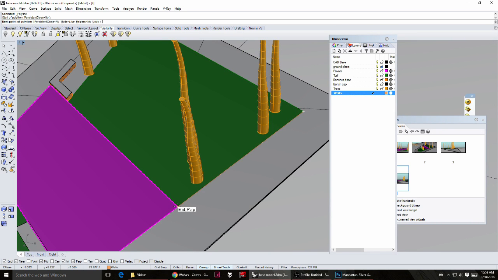Oh, looks like I forgot to add the seat wall we had in the back. We're going to model that real quick.